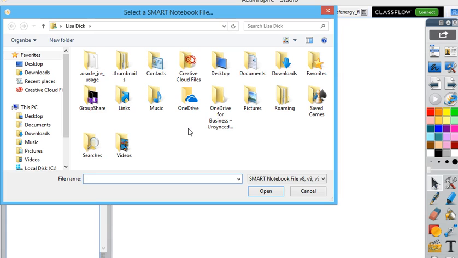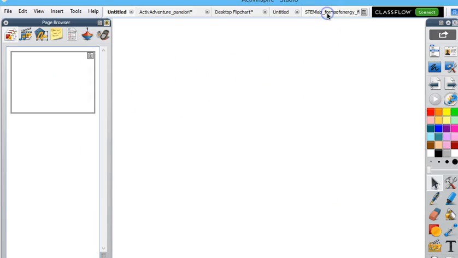Now, before you actually use it in the class, you'll want to flip through it and make sure that all the components are working like they normally do. But this is the quick and easy way to import a PowerPoint or a Smart Notebook so that you can then use all the fabulous interactive components of ActivInspire. See you soon. Have fun playing.